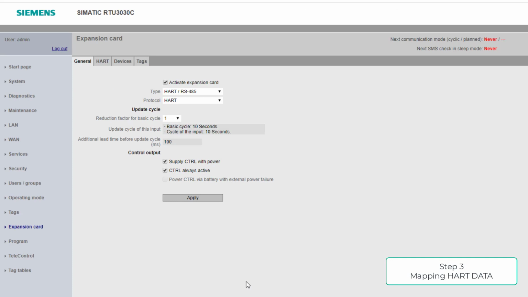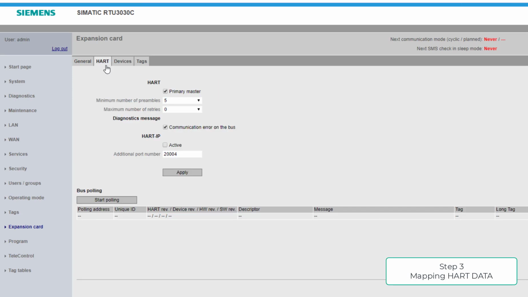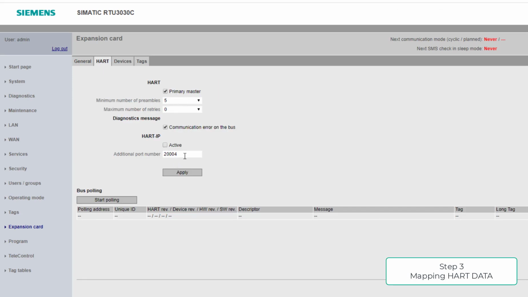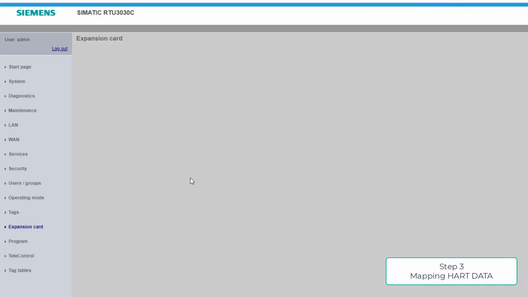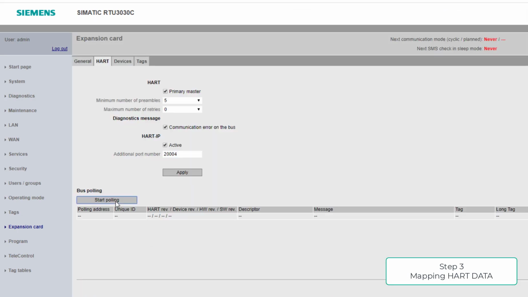And then if we go to the next stage, okay, this bit of information here is the port number that we'll need later on when we set up the communications. So we're going to activate the HART IP, leave everything else at default, and if you start polling, as long as you've got enough resistance in your loop, so greater than 250 ohms, it should find your address now. We've only got one device connected, address 0.